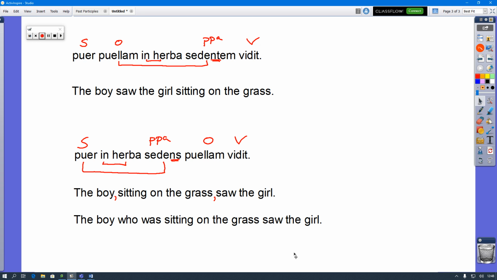So the present participle active, it's easy to spot because it will either have an nt as part of the ending or an ns at the end of the word. And as with all participles, I need to make sure I go back to the word it describes to translate all of the participle phrase in one go.